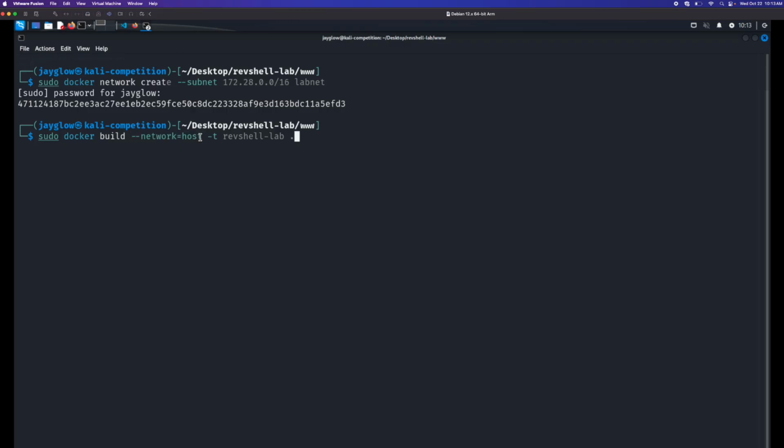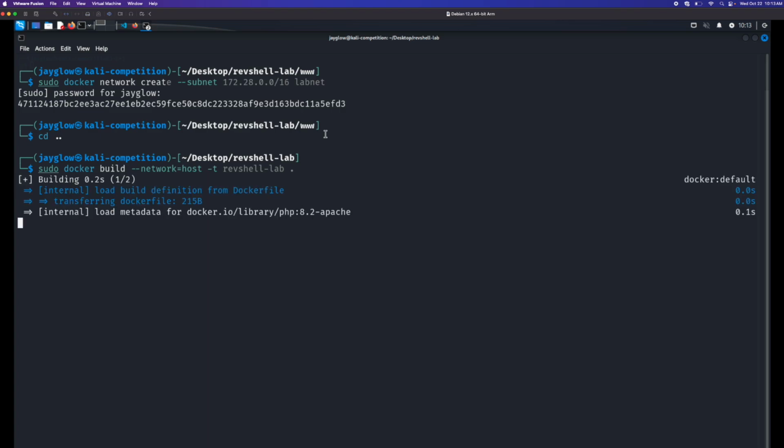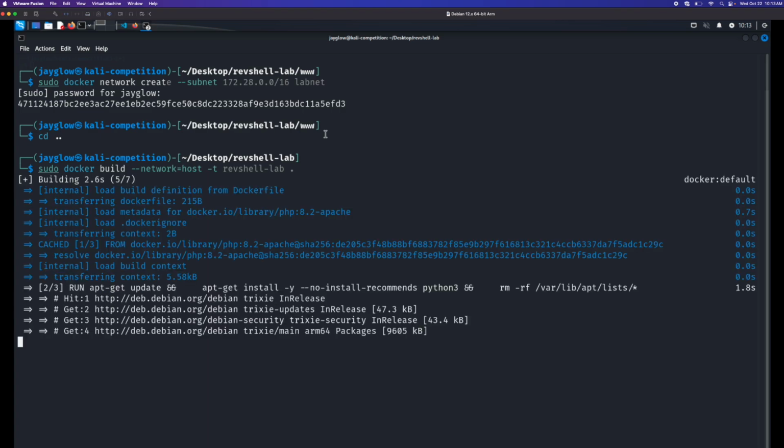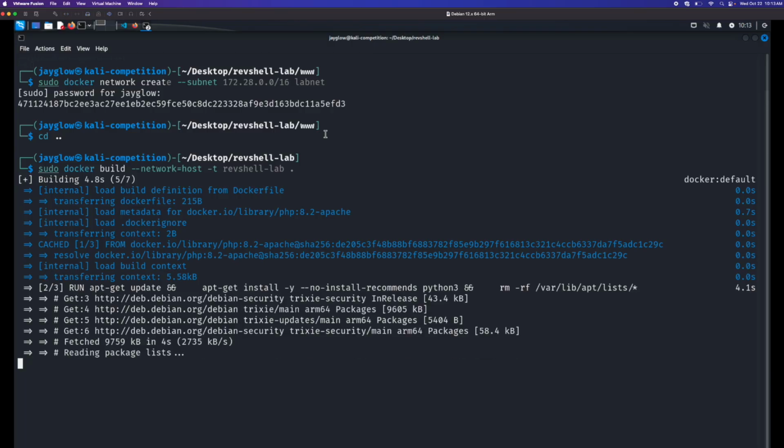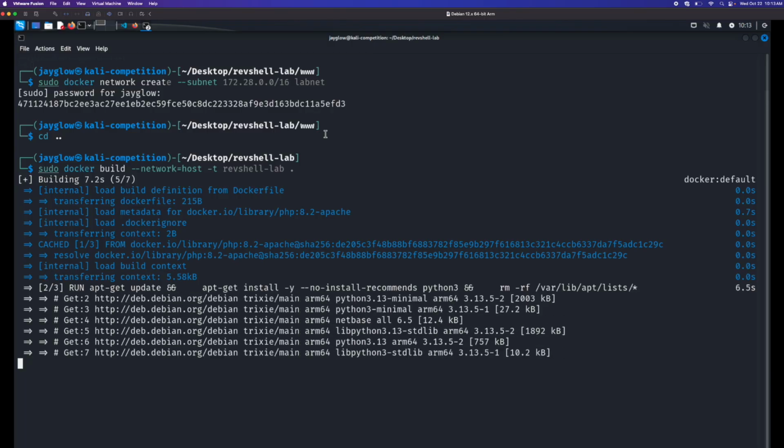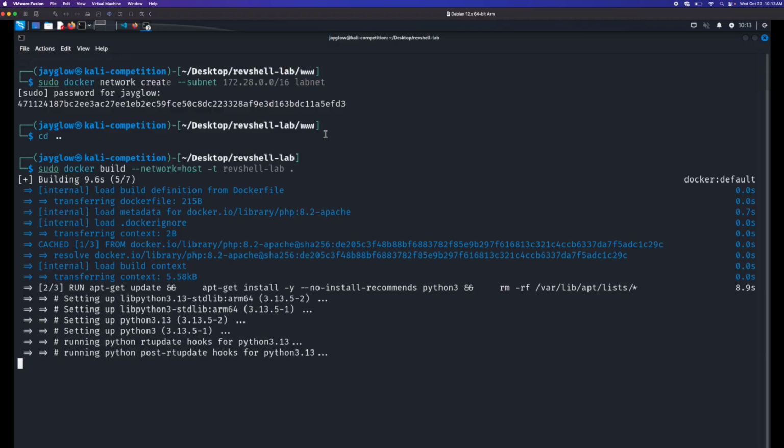So I'm going to use network host, and then I'm going to give it a tag, and we're going to call it revshell-lab. And I'm going to use the current directory, but we need to change directory up one directory so we're where the Docker file is. So cd .. and then I'll use sudo docker build. We'll run this. It's going to build our image, and you can see it's reaching up and grabbing all the necessary components.